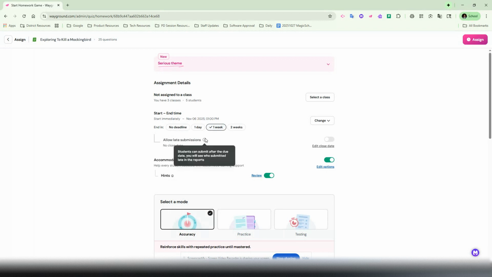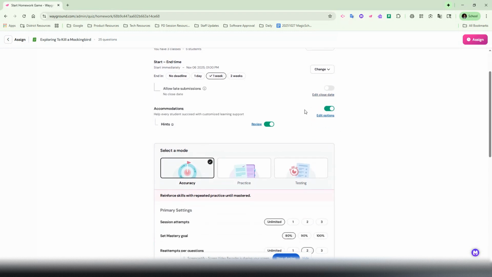Right now, students are allowed to submit late submissions. There is not a close date, but I could toggle that on, and then I could enter a close date. I do have accommodations toggled on. If there are some assignments where I don't want students to have accommodations, maybe it's an actual test, and I don't want it to be translated or for answer choices to be reduced, I can toggle that off. But typically, if you did go through the steps to assign accommodations for students, you're going to want to leave that on.